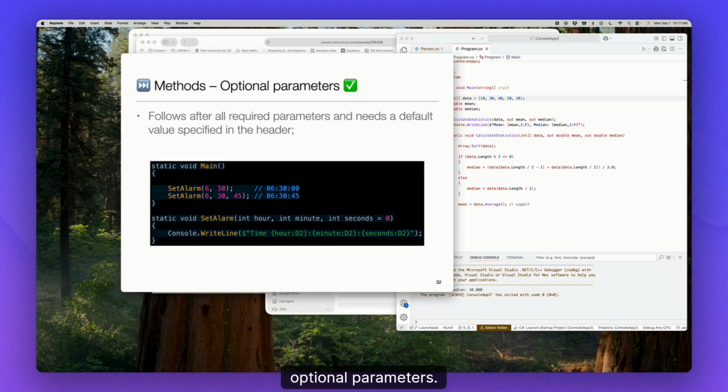Optional parameters, you have the option, hence the name, of either including or excluding arguments. And if you exclude the argument, the parameter has got a value assigned to it. So for instance, if I set the alarm and I've got int hour, int minute, int seconds, if I only specify an hour and a minute, seconds defaults to 0. If I specify seconds, that's the value of seconds. So quite useful.